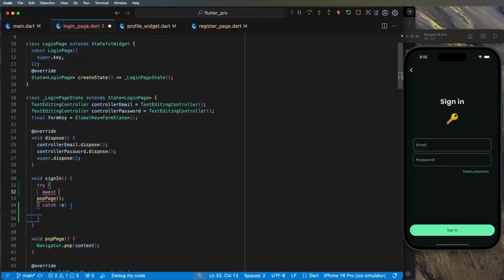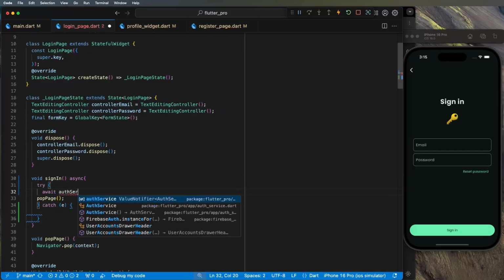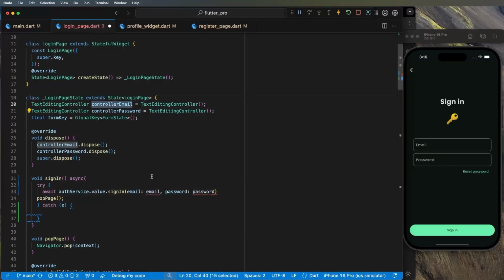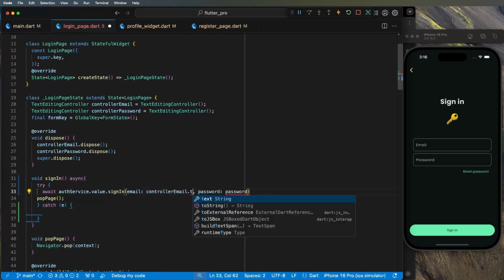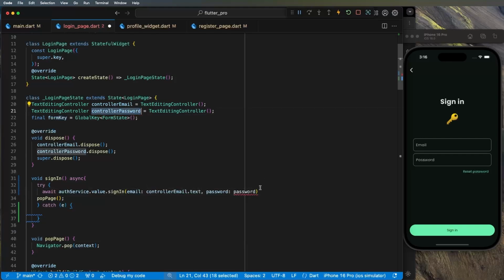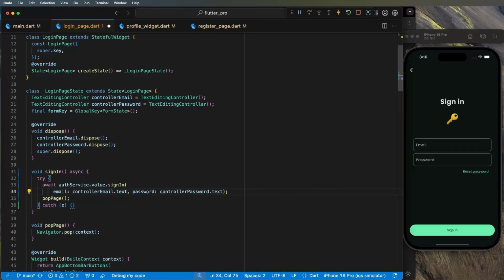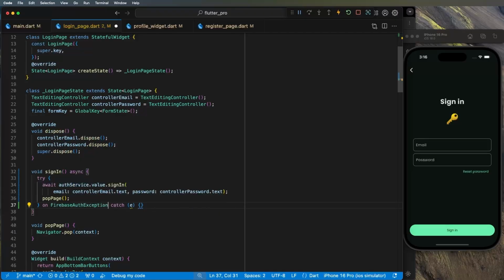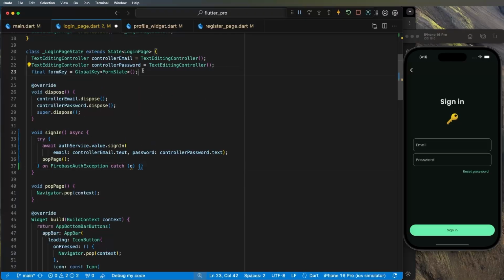You will say await. You will add also the async and you will say authServices.value.signIn. Inside, you will put the email and password entered inside the text field, which is the controllerEmail.text and the controllerPassword.text. I will put my semicolon, save everything. And now you need to say on FirebaseAuthException. I don't really have an error message set at this point.